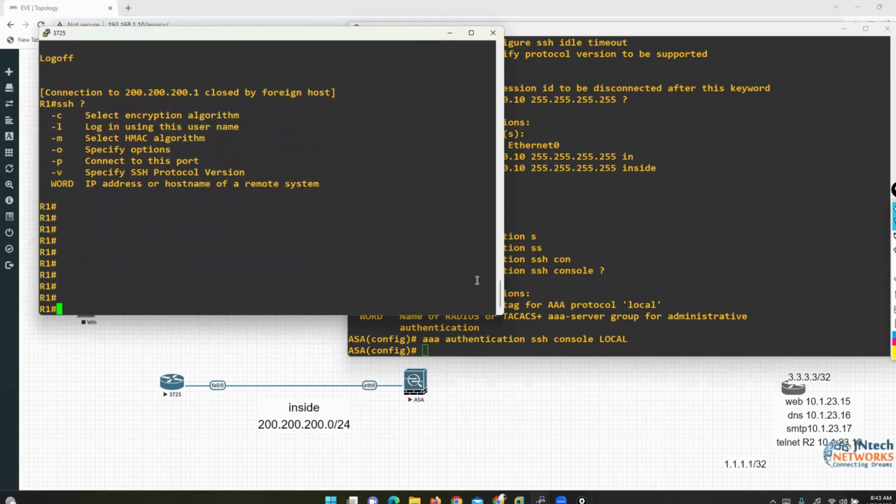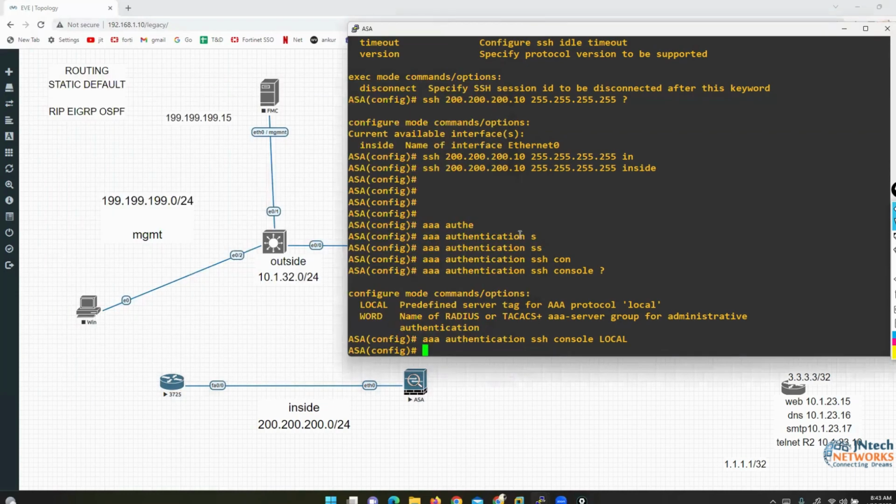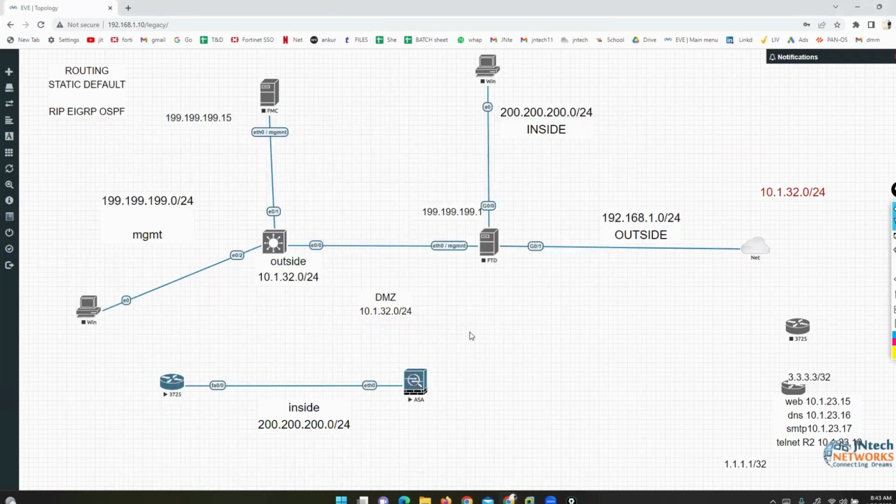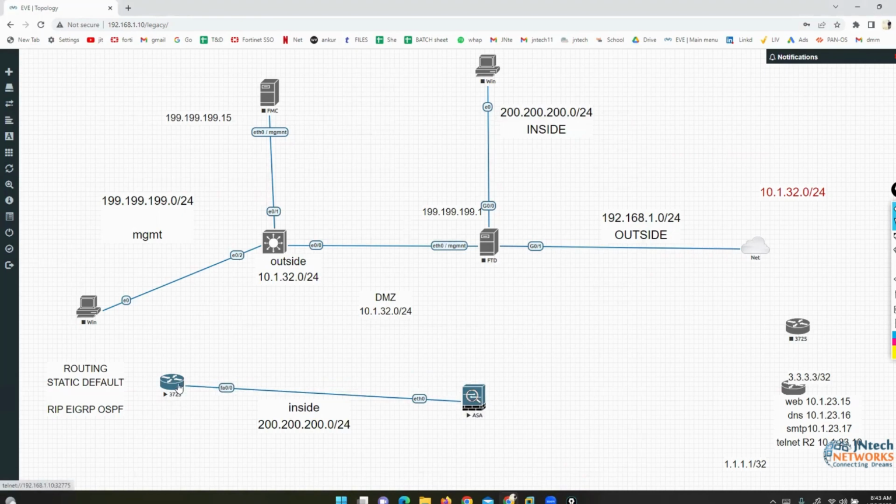Okay, so this is telnet and SSH. Now let's talk about the next concept. The next topic is called routing implementation on Cisco ASA firewall. So now we can focus on static, default, and dynamic routing configuration. Please wait, I need to create a topology.